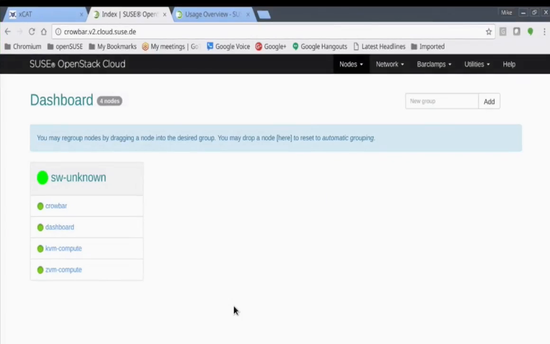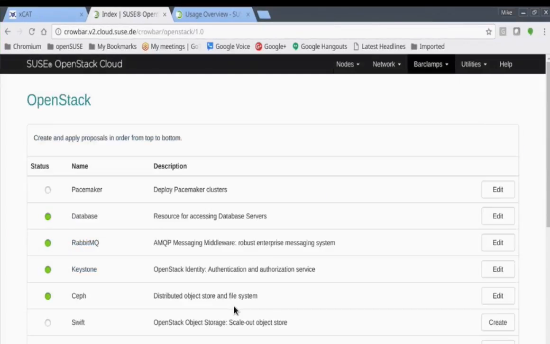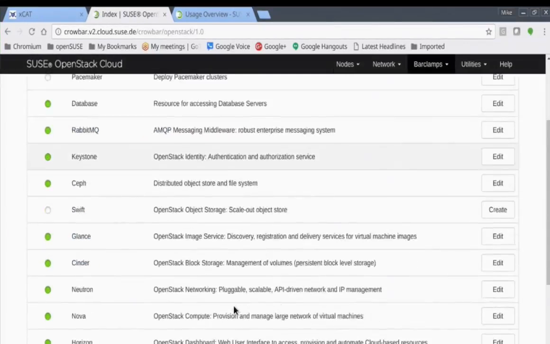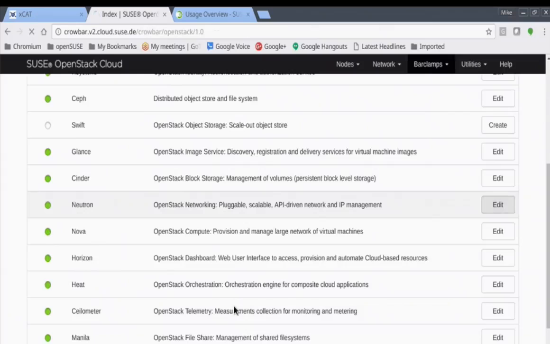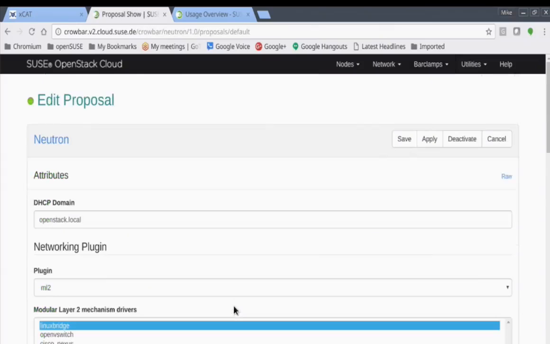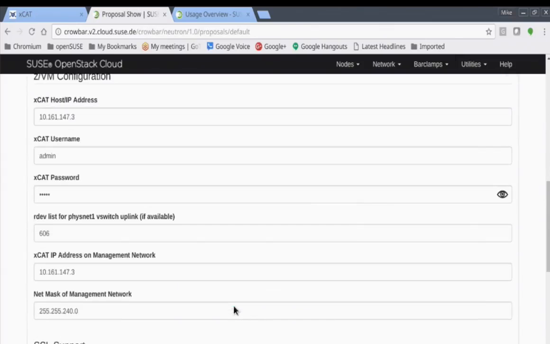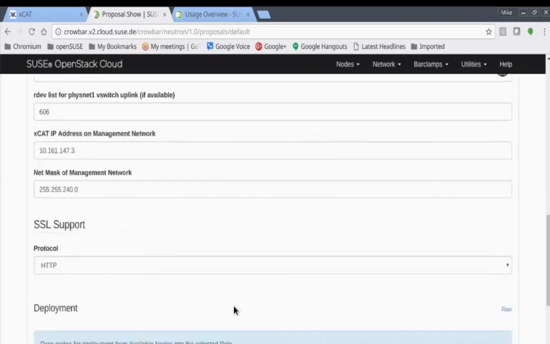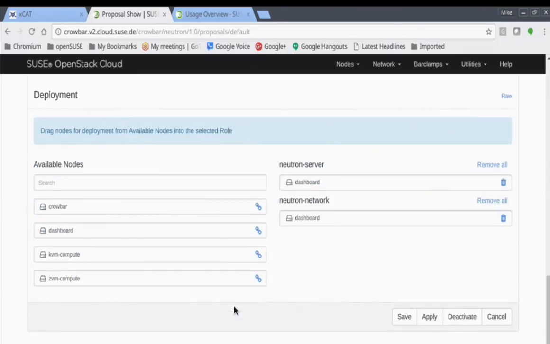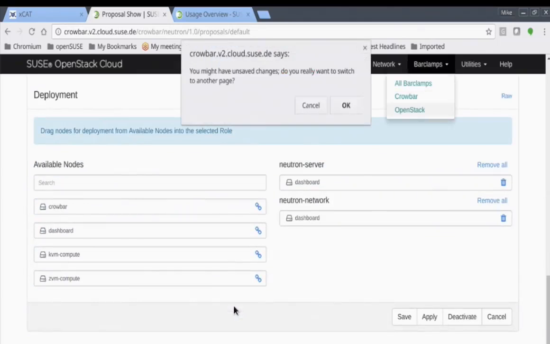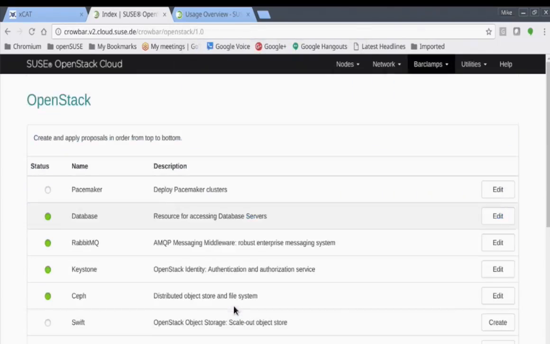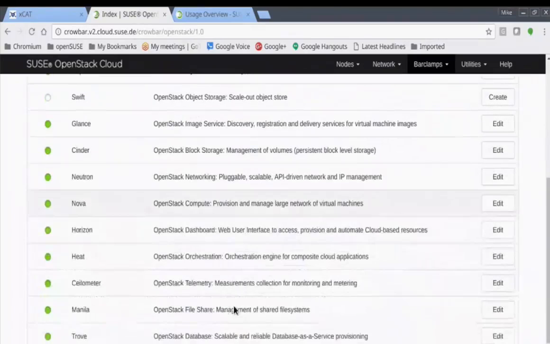Okay, so this is the SUSE OpenStack Cloud dashboard. We're going to go over to the barclamps, go to OpenStack. We are going to the Neutron driver. Remember, Pete said Neutron and Nova. We're going to go to the Neutron driver, which is the networking. We're going down to the ZVM configuration section and filling out all of these pieces of information that you get from your Z administrator. You're going to go ahead and deploy that to the control plane, which happens to be the Neutron server and the Neutron networking. I had already done that, so I didn't want to take the time.